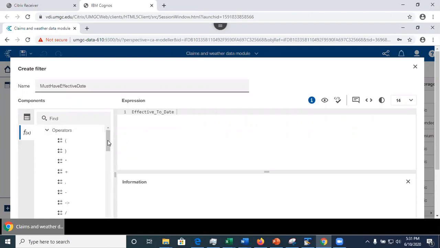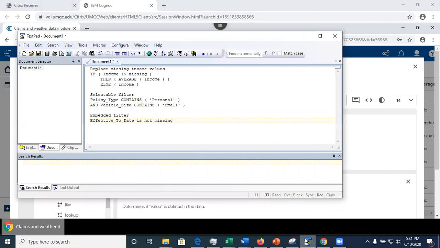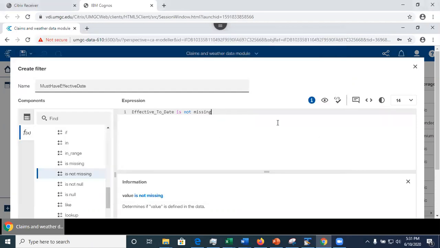This and is not missing is one of the operators. So I need to find it, it's in here. Is not missing. So basically, what I want to do is select the rows only if the effective date is not missing. Effective to date is not missing, right? So that's what it is.